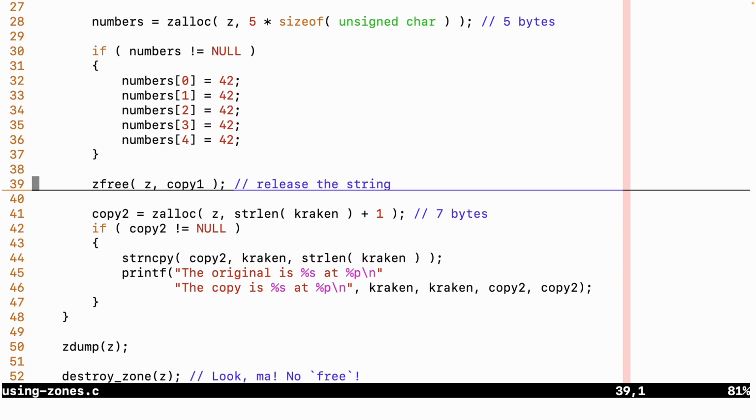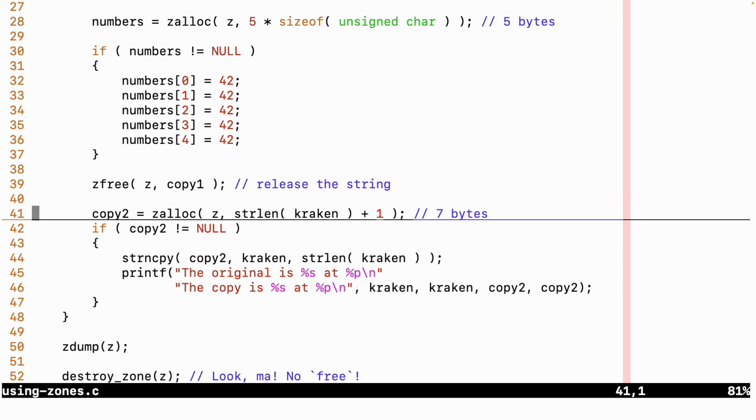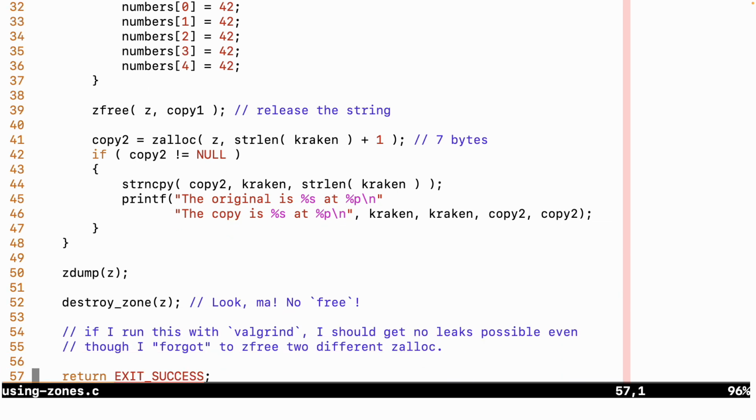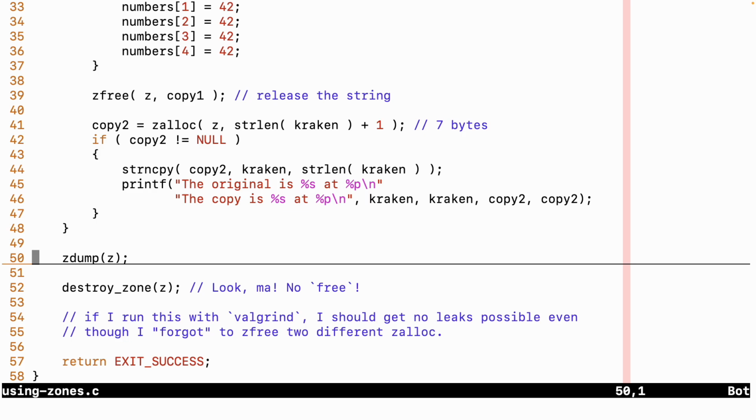Anyway, we then free the original string and allocate space again. Where will this space be allocated? It depends on the allocation policy. First fit is really simple, but I'll demonstrate that later anyway. And then we just copy the string into that too. And then we print some info about the zone and destroy it.